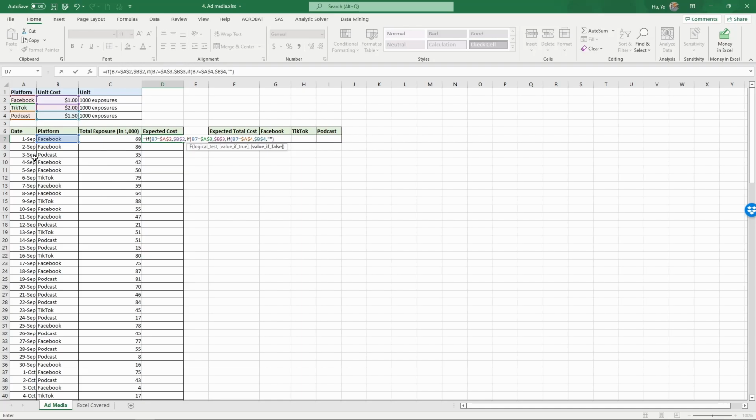So see, when you close the first parenthesis, it closes the parenthesis about podcast. And then close the second parenthesis, now this closes the IF about TikTok. Now we close the third parenthesis that closes everything. This IF would return us the unit cost that we've found in the table on top. So now that should be multiplied by the total number of exposures in cell C7. So that gives us the total expected cost on that day.